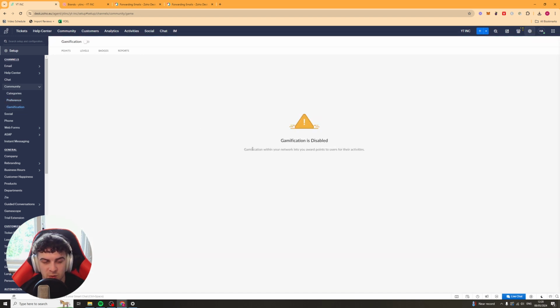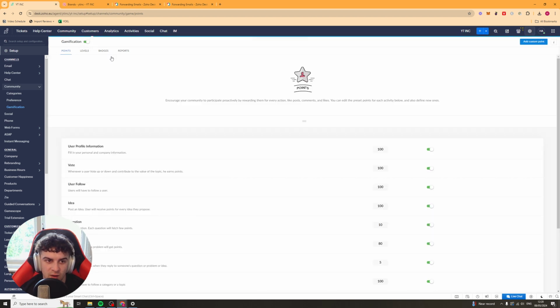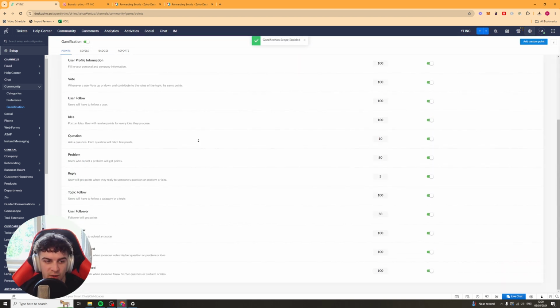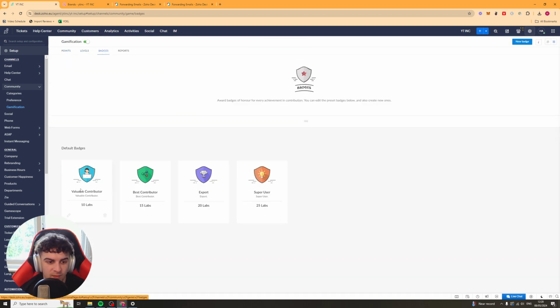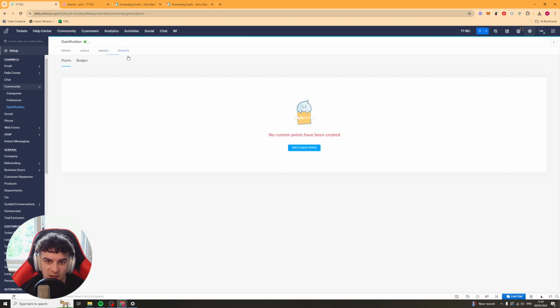This basically awards people for activity. If you turn it on up here, you can sort of give people points based upon replies, that kind of thing. And yeah, they can get badges, they can get rewards. So basically giving good responses, that kind of thing.